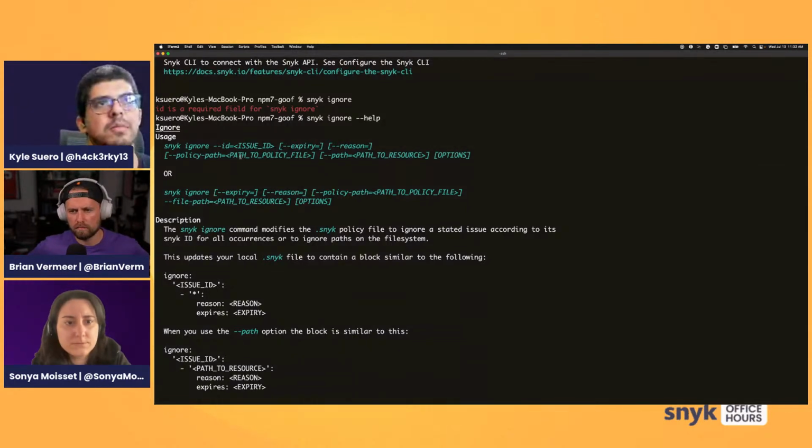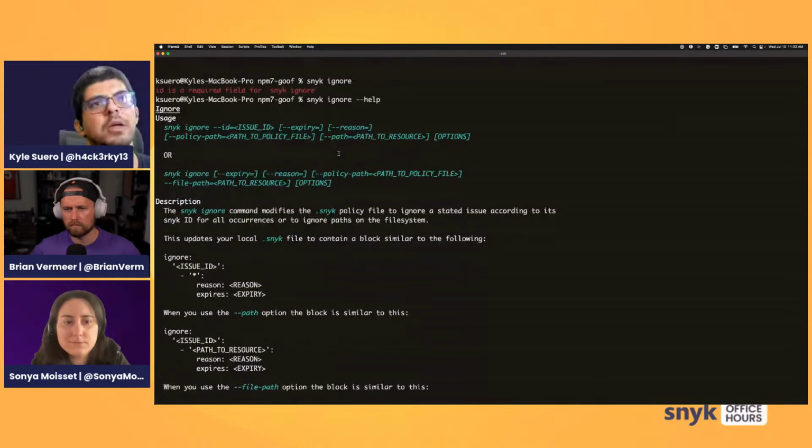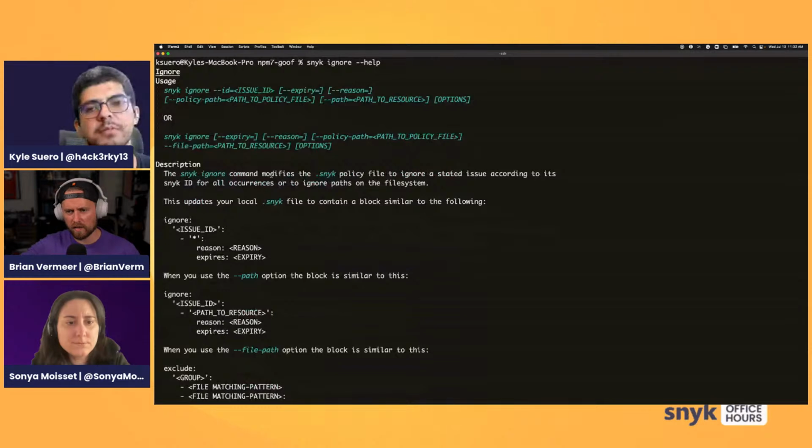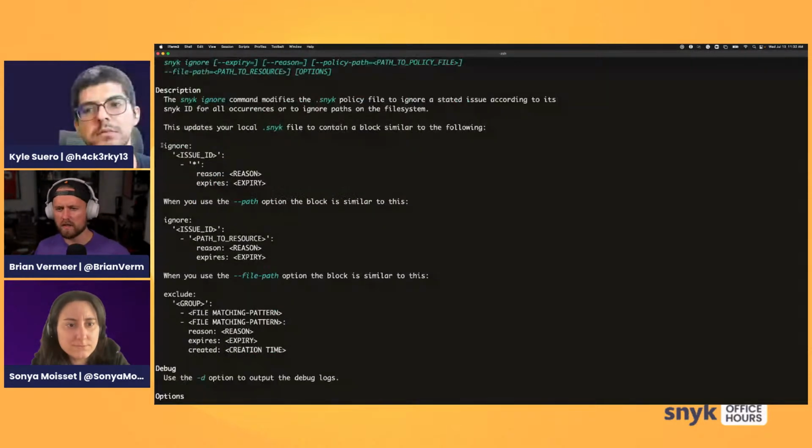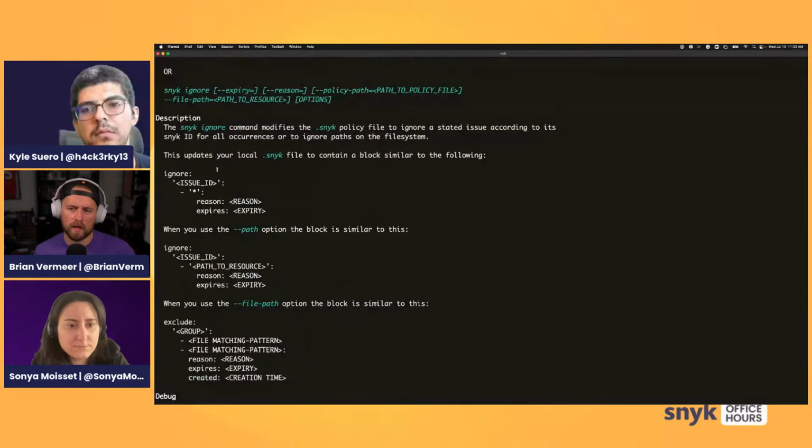And then, policy path. It's actually a path to a policy file, like we were talking about policies, so you can include that policy and ignore based off of a policy. And then there are tons of options here. I think we'll have to look at the usage you mentioned and then the ID, but as far as I know, the ID is only a thing for the SCA, so the software composition analysis.